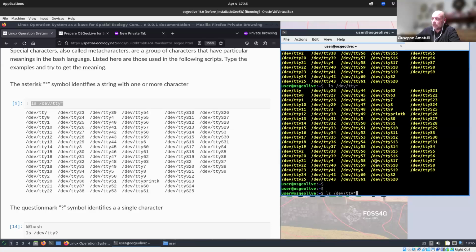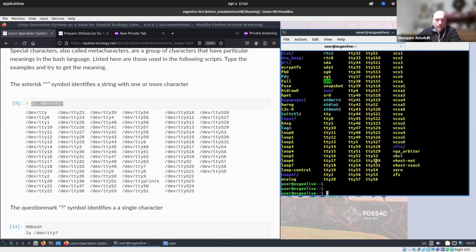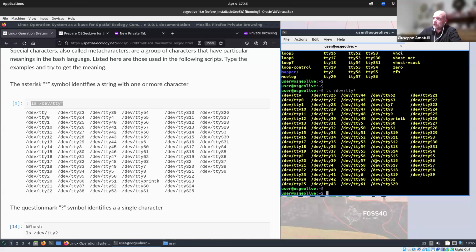Okay, so this one is going to list it because in this folder I have many files and many folders too. This is going to list all the files that start with /dev/tty and then anything else after the y. So this one, this 72, 22, and so on. These are quite important to select the files.